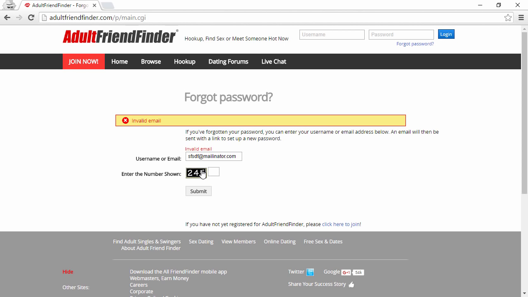And it comes back and it's kind of explicit, right? This is an invalid email address. So this is not a case of, we're not sure if you're on the site or not. It's pretty explicit. This account is not on the site.